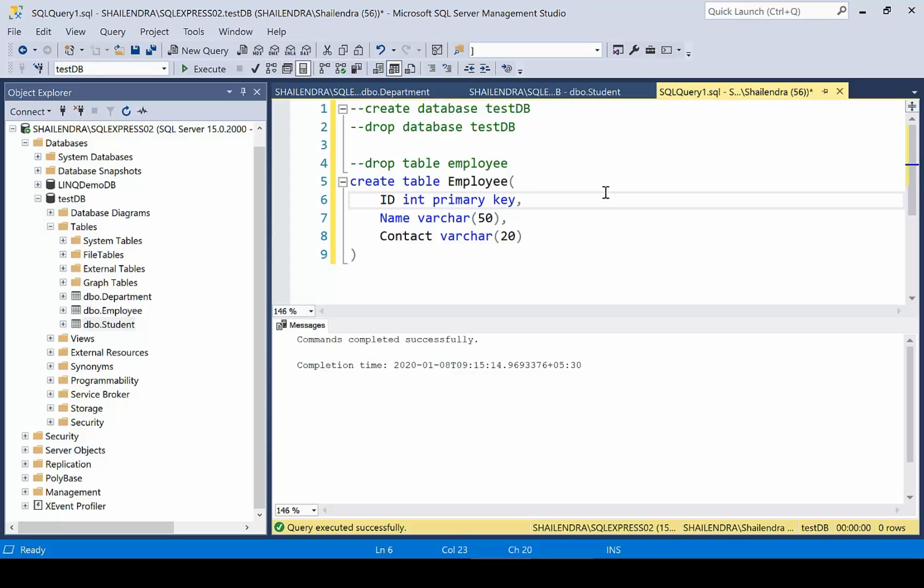This is the way I can create the primary key. If I want to make the name not null, I can directly use NOT NULL, and contact number I can make a unique key. So there is UNIQUE only. This is the way we define the primary key, the not null, and the unique key. If you want to define the foreign key, let me define department ID as integer.